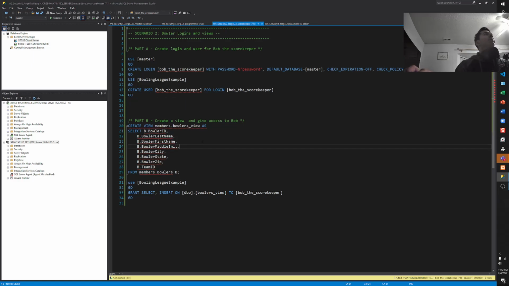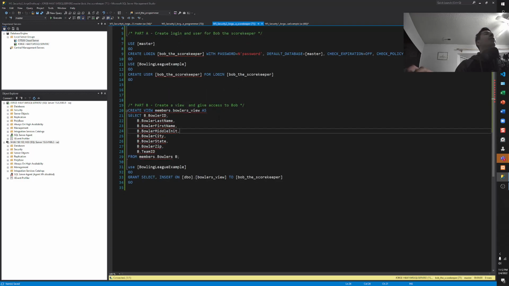Now, after we create him in here, what we need to do first is create a view. What's being asked is that we create a view that does not display the street address of these people. We're just doing the bowler ID, last name, first name, middle, city, state, zip, and team ID. Not even email, and not even the phone number. We don't want to show the phone number either. That's personal data. PII is super important, personal information. So that's what we're doing.